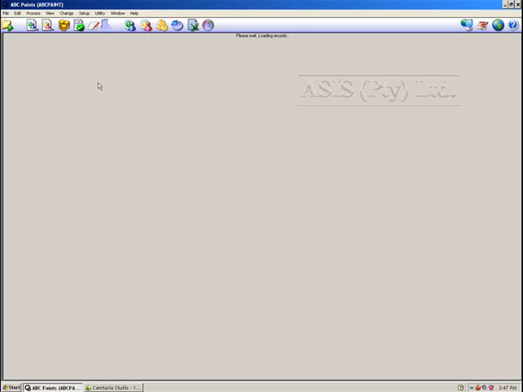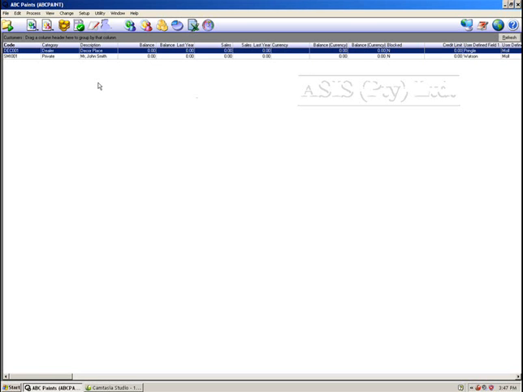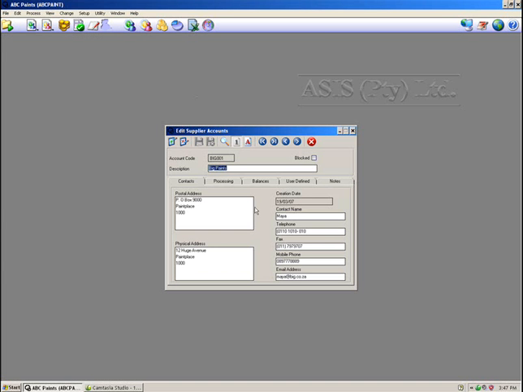Okay, next we are going to be creating our supplier account. You access your supplier account function by clicking on Edit on the menu bar, scrolling down to Suppliers and selecting it. The Edit Supplier Account screen displays. I already created the supplier accounts for you. Let's just run through every screen.